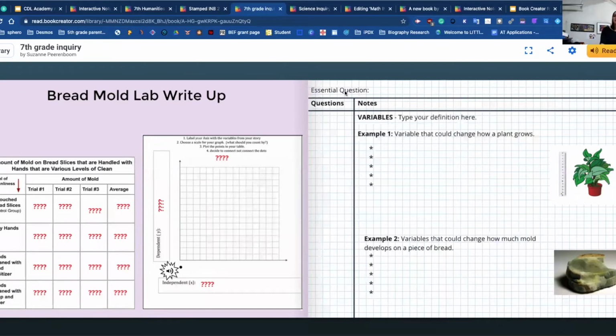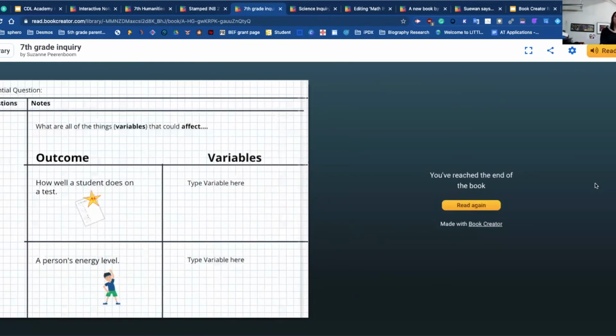Here's an example page of some Cornell notes where there's a space for them to put in their essential question, and then a place for them to take some guided notes, and then to go back and interact with those notes later, just like we would if we were in our in-person classrooms.